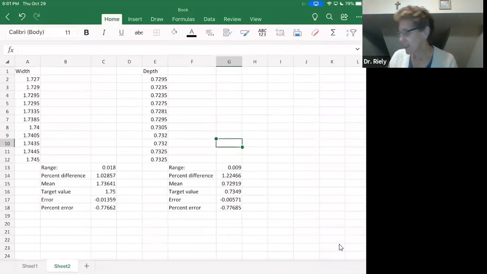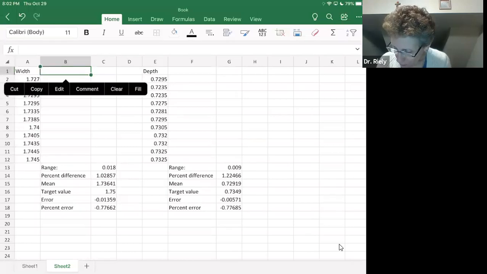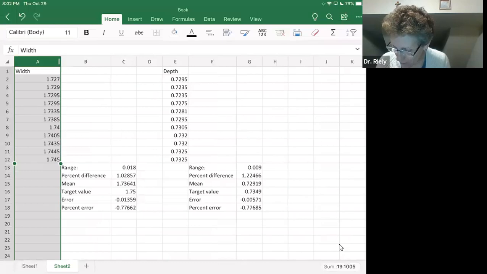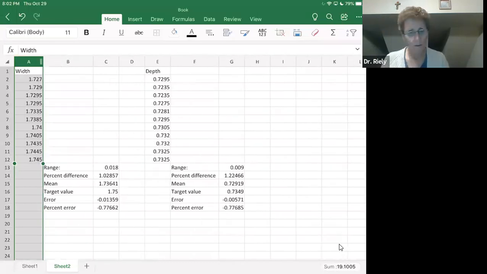Okay, so I've already entered all my data in here. Let me tell you how I'm doing it. First off, I'm taking the tables, and it's a width measurement and then a depth measurement. I typed in all my width measurements in column A. Something you need to know: if you want to make your columns bigger, just grab your block and you can move it like this and make it bigger.